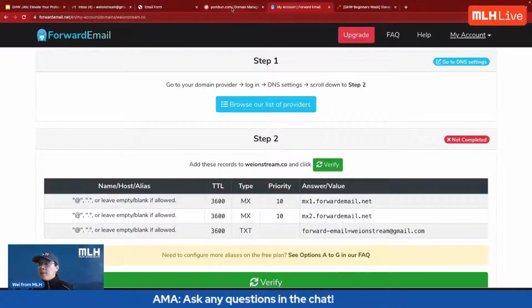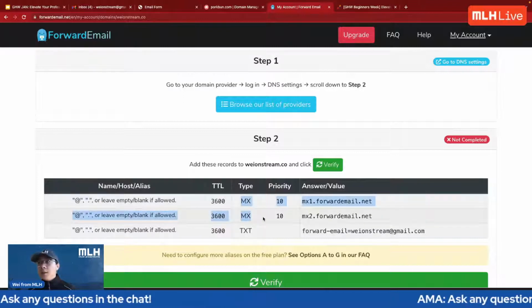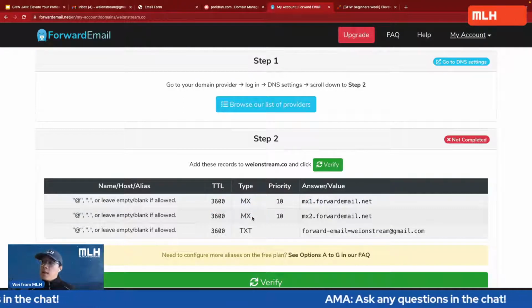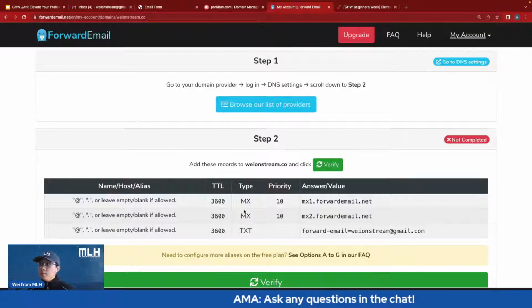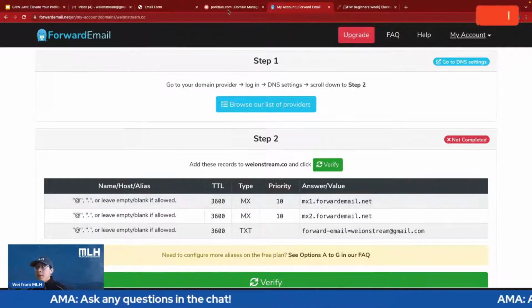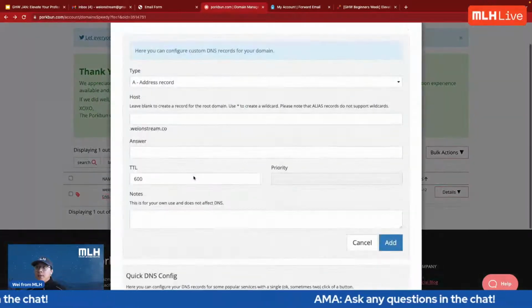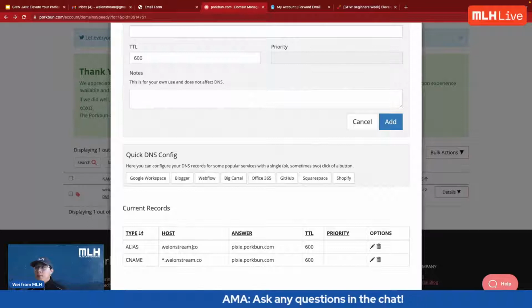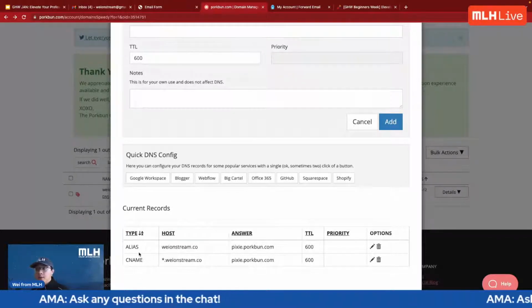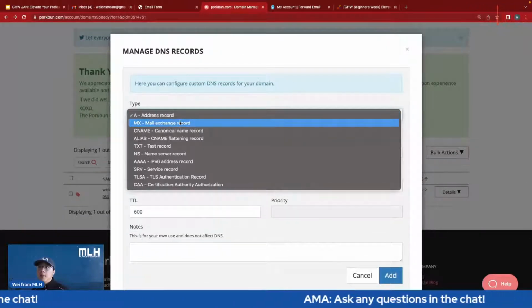So first thing first, we need to make sure there are no MX records currently present, because if there are, then your email might not be routed to the correct place, right? So if we look at the domain name and click DNS and scroll down, you will see the current records. And as you can see here, there are no MX records. So that's perfect. We can go ahead and add them.